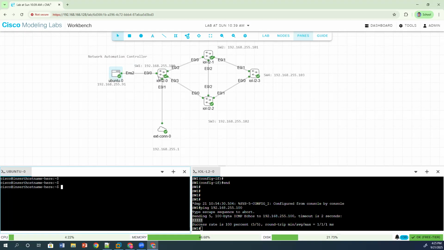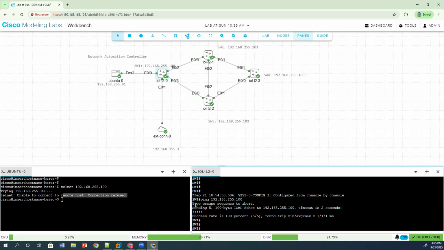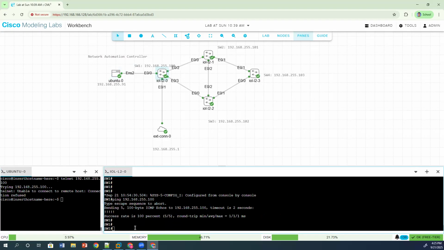That's fine. Now let me check from this network automation controller whether I can telnet to this device. I'm checking telnet 192.168.255.100. I'm unable to connect to the remote host, connection refused, because I haven't configured telnet in switch 1. In order to access that switch via telnet, I need to configure that in the switch.